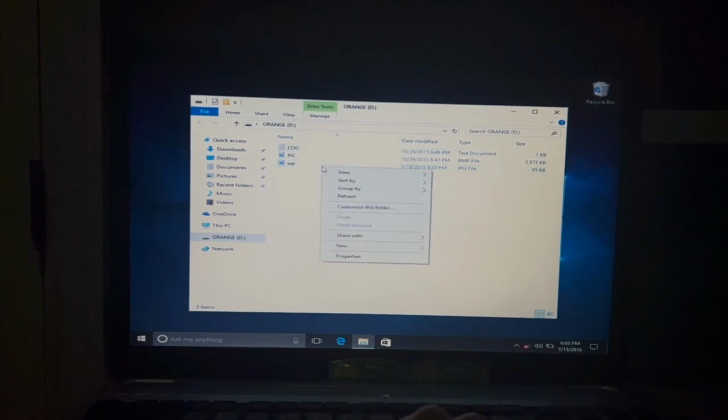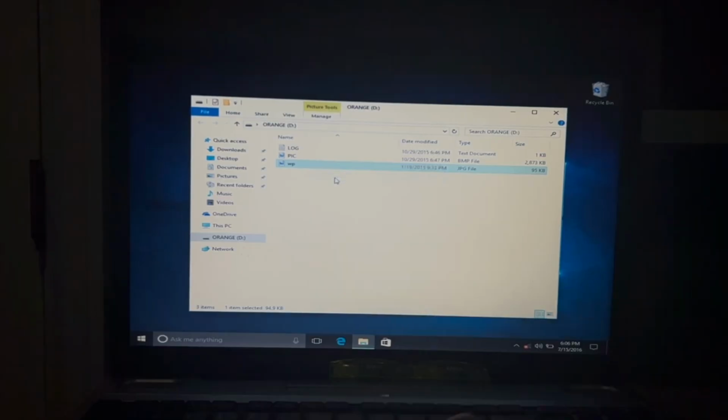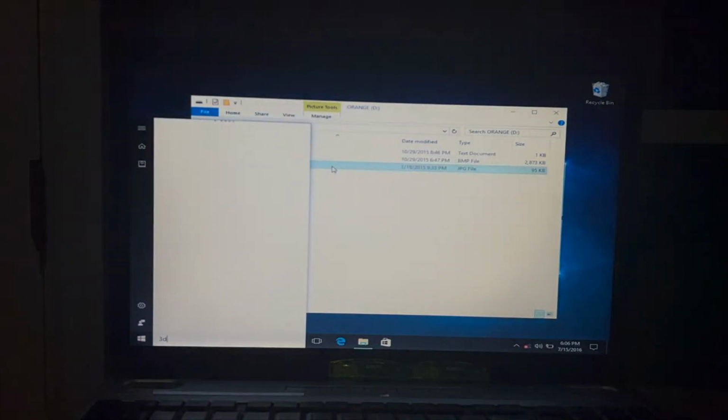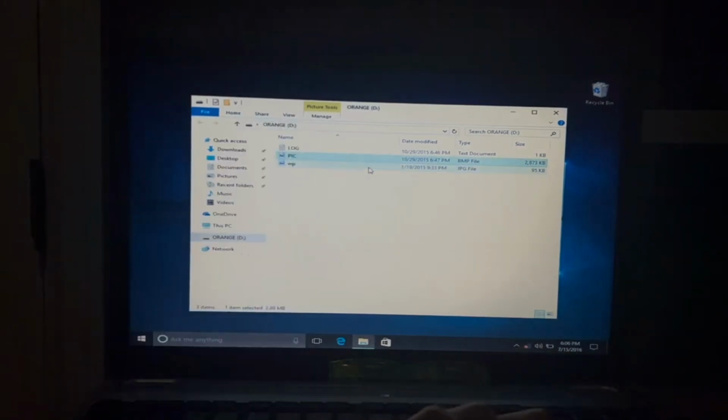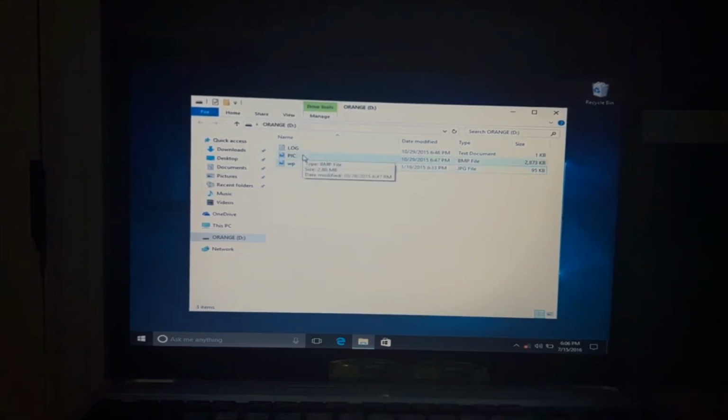Wallpaper. Let's fix that wallpaper up for you. Set as our background. And hey, look, we got 3D. I'm pretty sure 3D Builder. Okay. Actually kind of cool. They just include that now. So, edit.